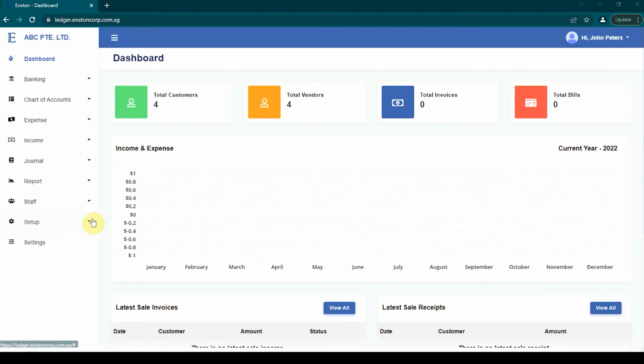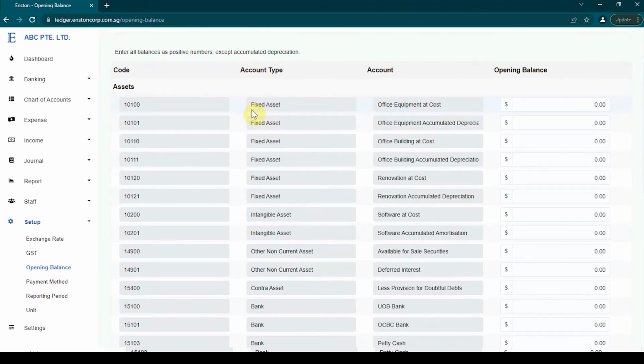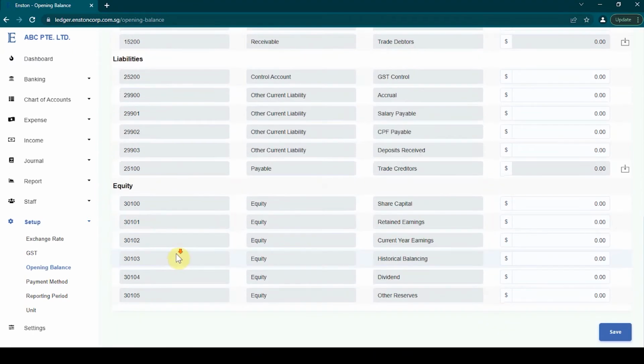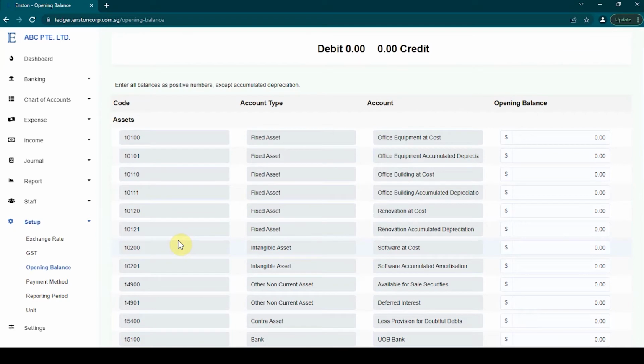To start posting opening balances in Enston Ledger, navigate to the page by clicking the Opening Balance menu under Setup. As you can see, the Opening Balance page presents three subtopics of a typical balance sheet, namely assets, liabilities, and equity. When entering opening balances, kindly keep in mind that assets must equal equity plus liabilities. Enston Ledger will highlight this issue with a red warning message, unbalanced, in the top right corner if this equation of assets equal equity plus liability is off.